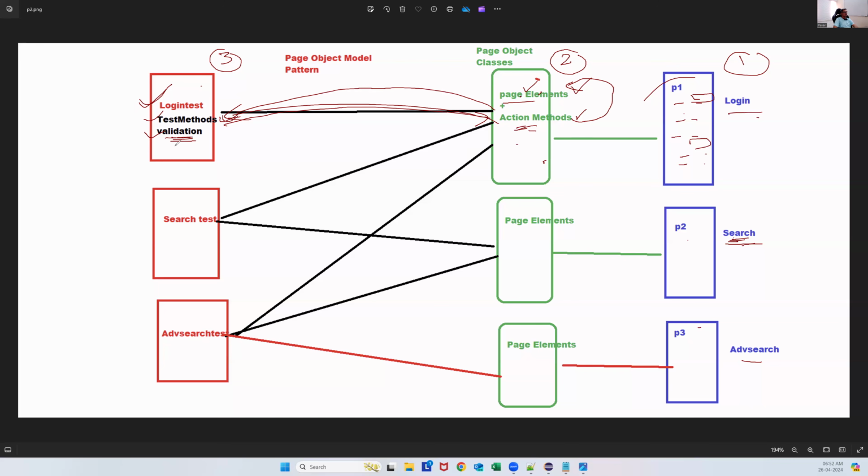That means our test case will actually talk to the page object class, and our page object class action methods will interact with these page elements and perform corresponding actions on the web page. This is the process. And when I create a login test case, it contains only test methods and validations. So no page elements, no actions, nothing, only test methods and validation.